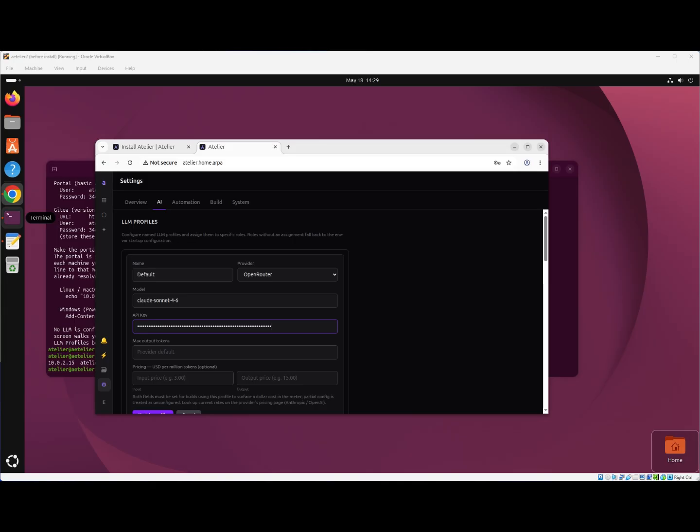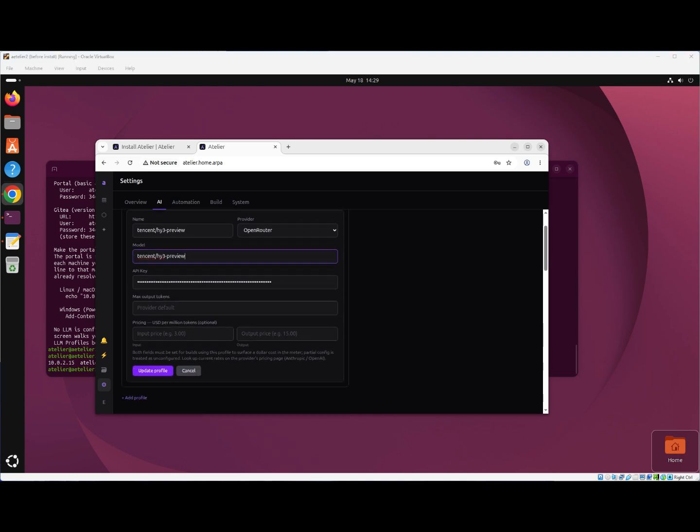And I'm going to use something I've been playing with recently, which is, if I can go, I'm going to grab the Trenchant H23 preview. It's quite a nice, good price at the moment for that. You put in the input price per million tokens and output price there. I'm going to hit update.